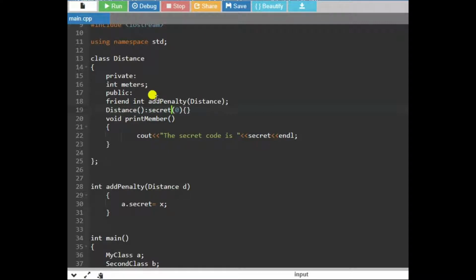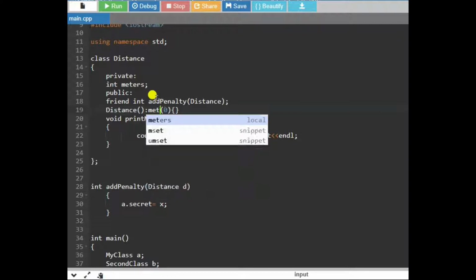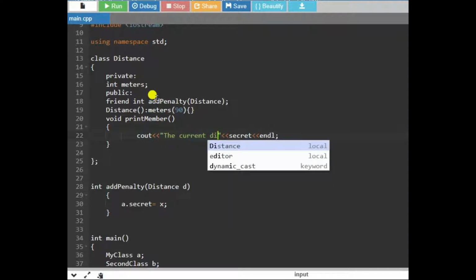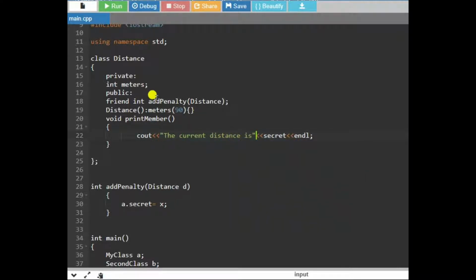This is not gonna be member but meters. It's not gonna be secret anymore, and let's just say it starts with 90 meters, and we're gonna print it. We're gonna say the current distance is, and we're printing out the distance, which is what is it, meters, right? Yep, meters. So once you're done with that, go to add penalty, and you're gonna say d dot meters.